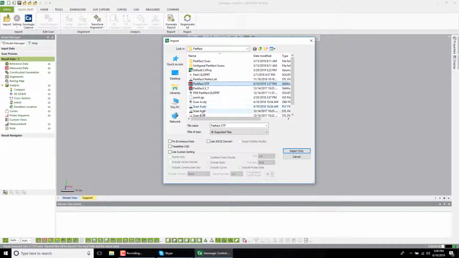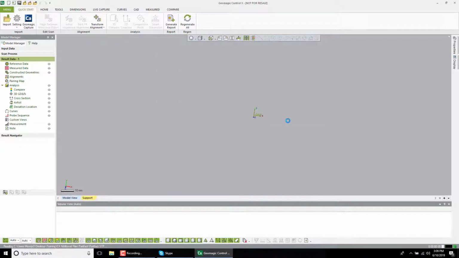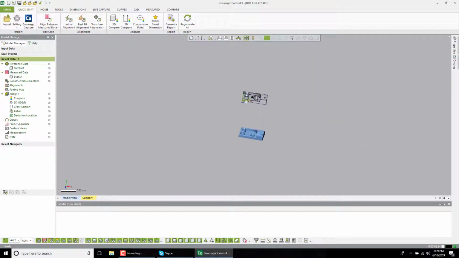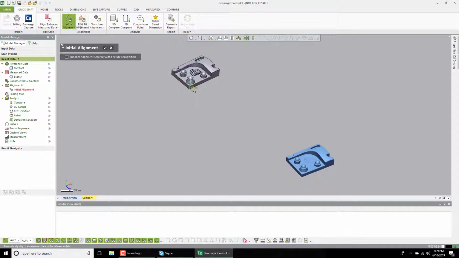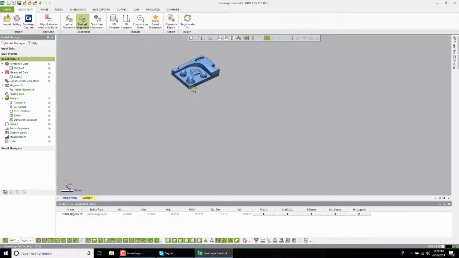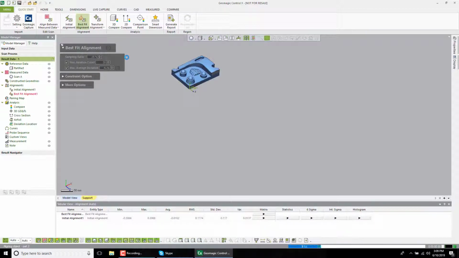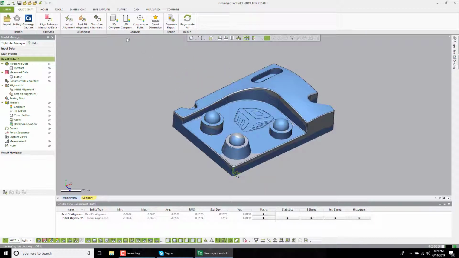I'm going to do an inspection routine, and the first thing I need to do is import this data. Once this data is imported, I'm going to go ahead and do an alignment to get them over the top of each other. To do that, I'm going to select Initial Alignment, and then I'm going to select a Best Fit Alignment. This is just going to reduce the amount of error between the two.